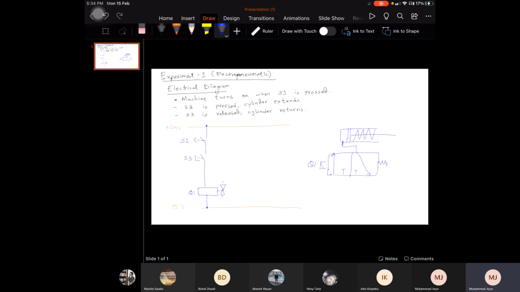Understood? So if S1 is not pressed and I press S3, nothing will happen. Q1 will not operate. We can only operate Q1 after S1 is pressed. Once S1 and S3 are pressed, only then will Q1 operate. If Q1 is operated, this setting will be applied and the cylinder will extend. Once we release S3, the rest setting will be applied because of this spring. The valve will change to the rest position, and any air trapped over here will go outside from here.